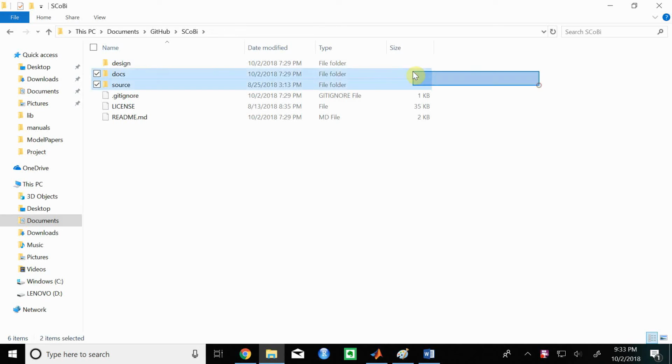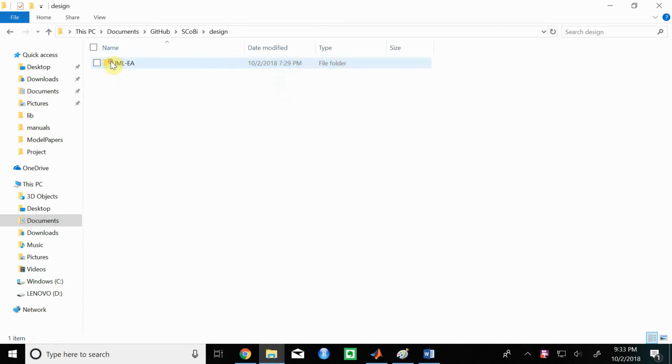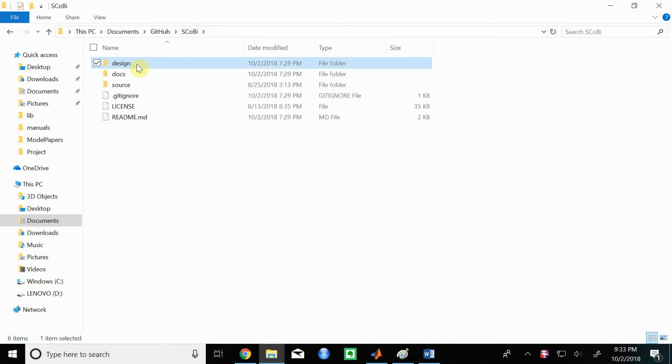Within here, you should see three different folders. The first one is the design folder, which contains the UML files that show the way that SCoBi decides how to run all of its different library functions and output its simulations to the user. So check that out if you're interested in that kind of thing.